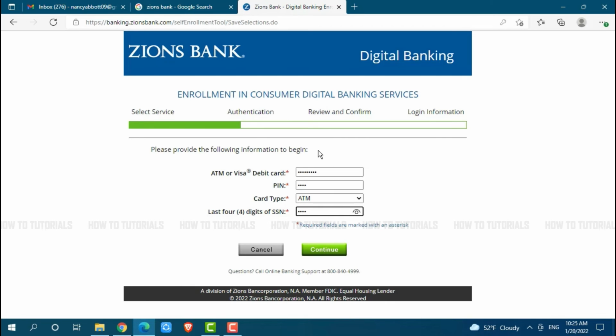Then you will be moved forward to review and confirmation, where you need a verification. Then at last you will move towards login information, where you will be provided your user ID and password. Then you will be able to register yourself for the online banking account on Giants Bank.